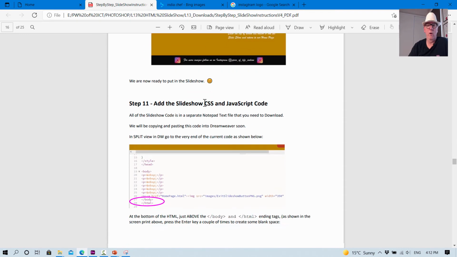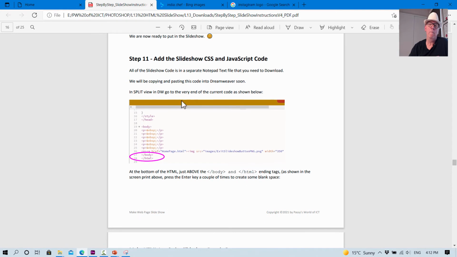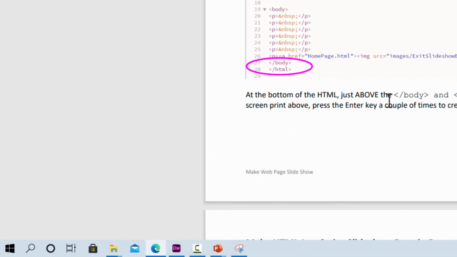All right, so we've made it all centered. So we're on to the main step now of adding that Slideshow CSS and JavaScript code, which is in the text file in the downloads. There's a certain place where we have to copy it, just above the body and HTML ending tags. Press the Enter key a couple of times to make space.